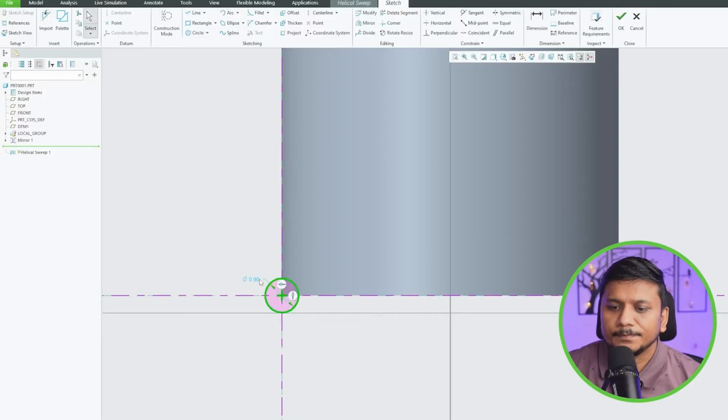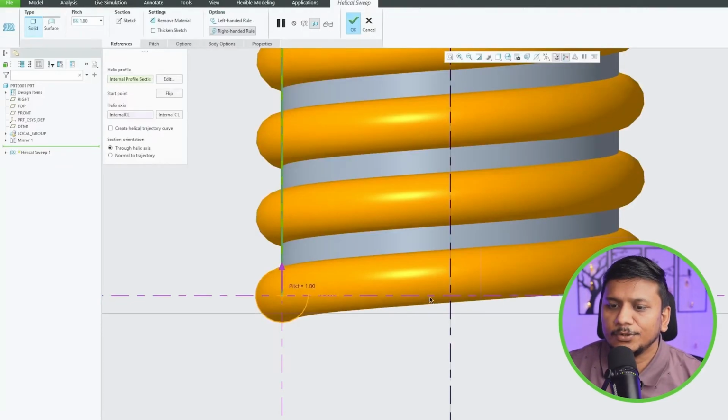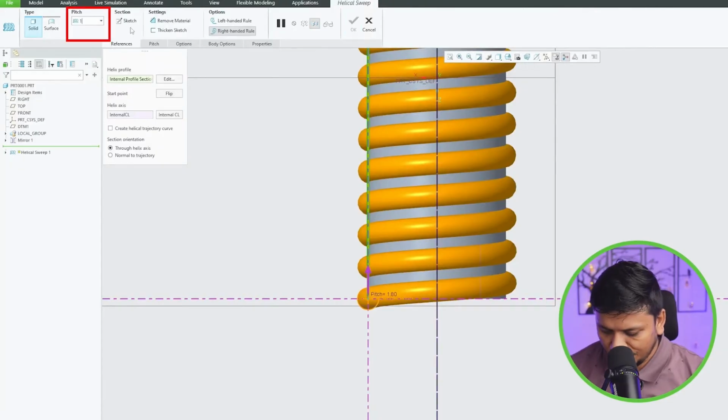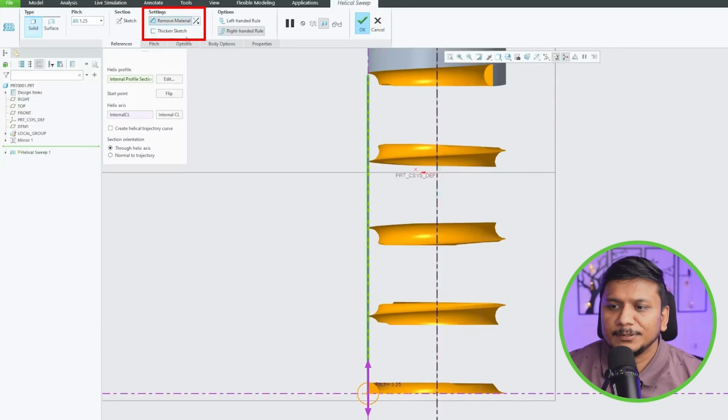Let's make this value 1.25 and let's click on OK. Let's make this pitch also 1.25 and let's make it remove material.